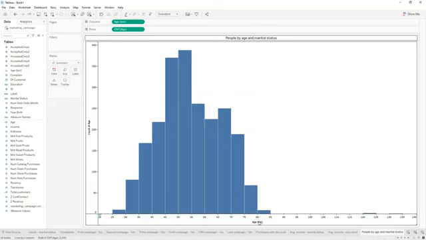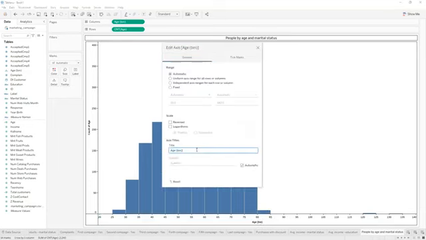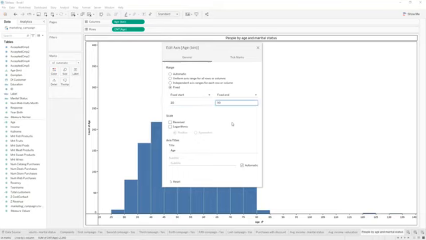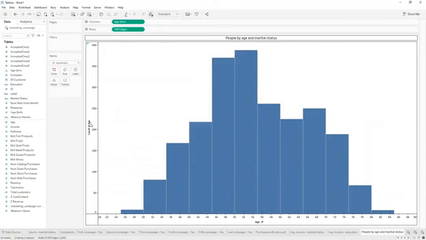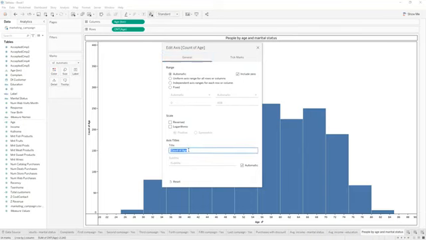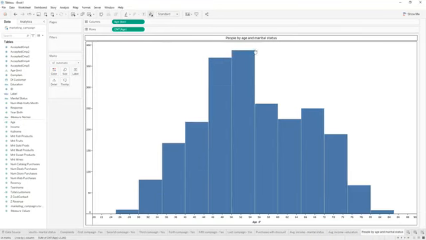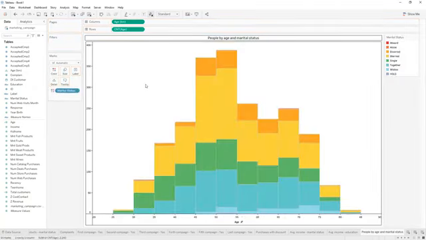Now we are going to edit our axis. So remove bin, and as you can see here, we have only two values for 120 and the other one 130. So we can define fixed axis. Let's say it starts from 20 and it ends at 90. Okay, so we double click on this axis, we remove the title. Okay, and we drag and drop marital status into the colors. So here we have marital status into color. So like that, we have our first histogram for people by age and marital status.